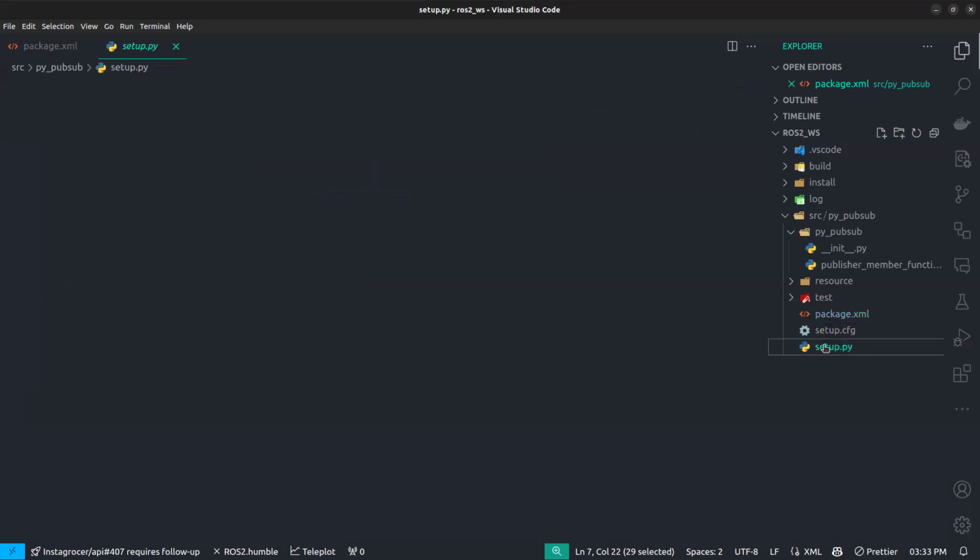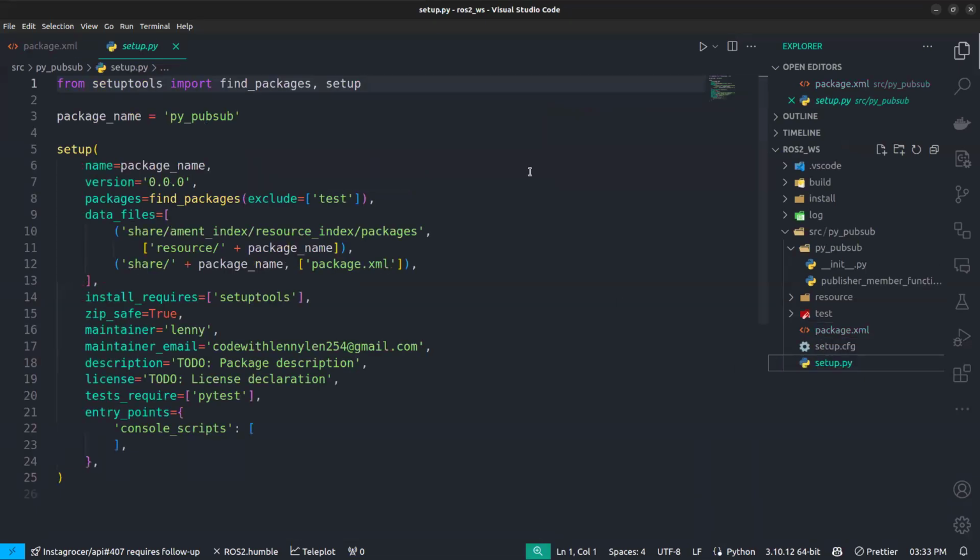The other thing, especially for Python, because we remember when you created the package, we said that the build type is ament_python. So it does come with this setup.py, and again, same thing, edit the version, ensure that the maintainer and maintainer email are the same as in package.xml, and then do the package description as well.